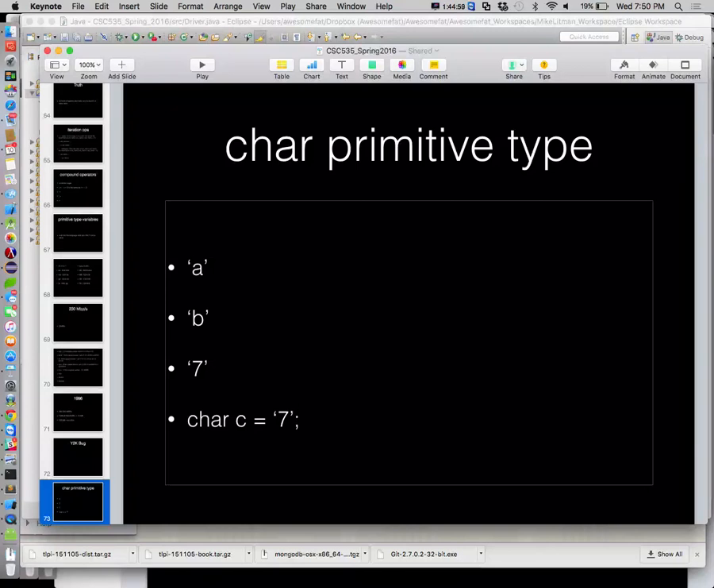Just like I defined an integer, name something, I could define a char, name something, and set it equal to a value, and that value should be a character value. Character values are notated with the single quotes around it. Make sense? Okay. So we're looking at chars here, and I see an A, I see a B, I see this character 7.